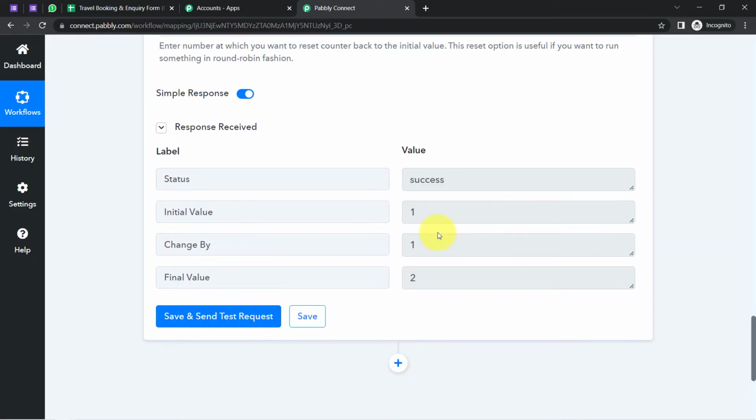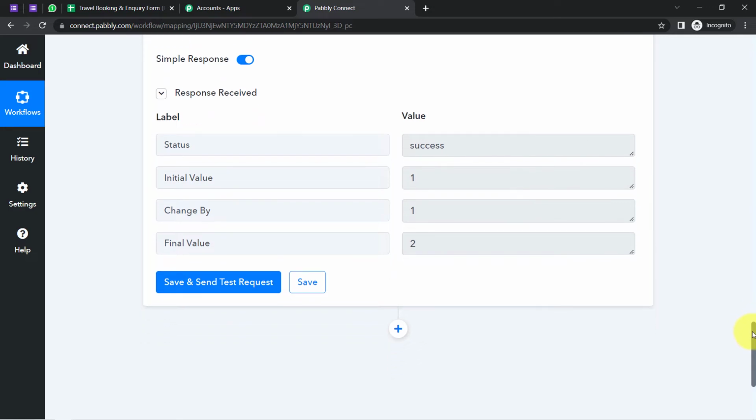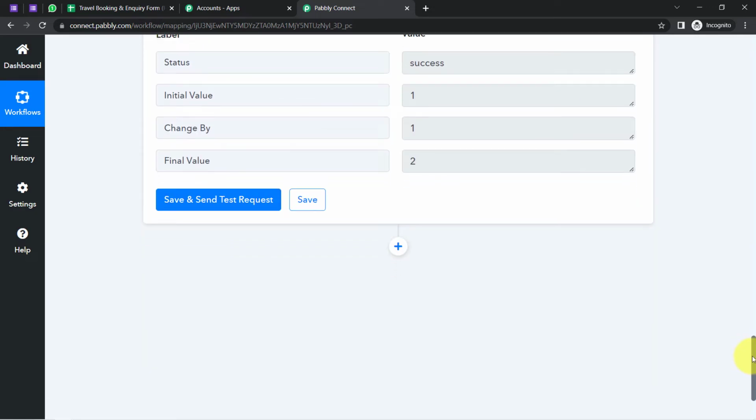Okay, so finally with the help of number formatter, with the help of counter, we have created the scenario of a sequence of 1, 2, 3, and on number 3 it will reset the count once again to 1. Now we basically have 3 conditions.